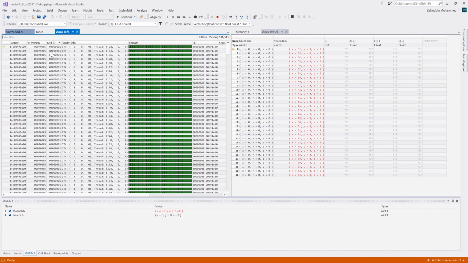So let's go back here. And you can see that I can't scroll up anymore, and there are no more 0, 0, 0, 0 entries for the first block, first warp. That has exited. So now we are looking at this warp.